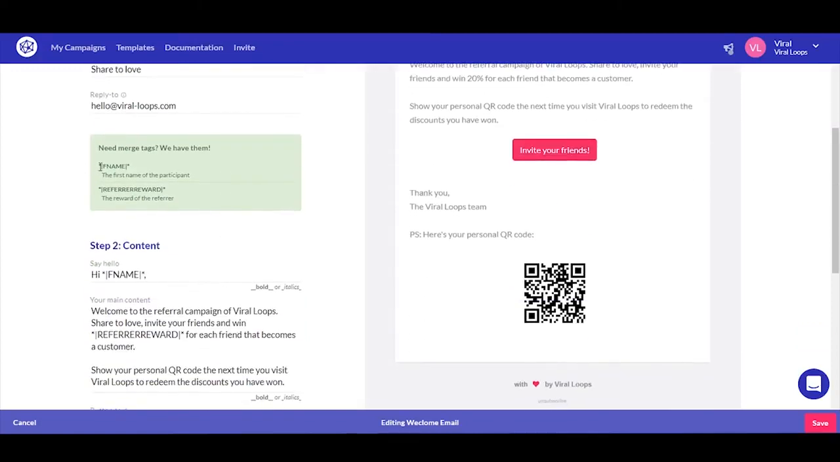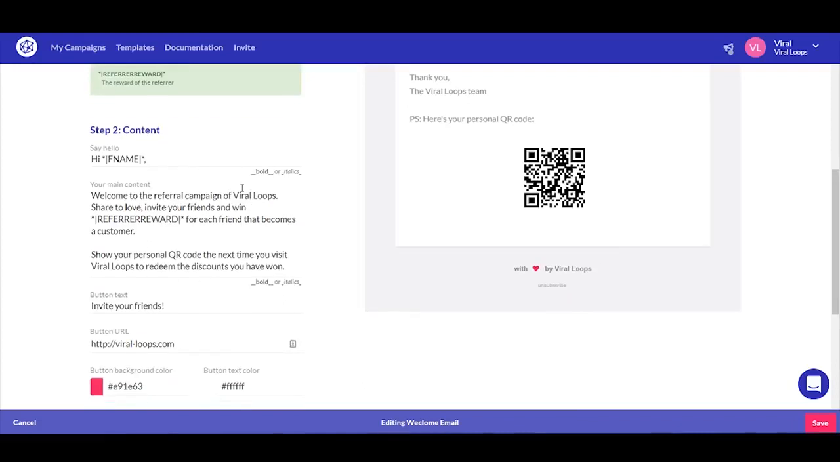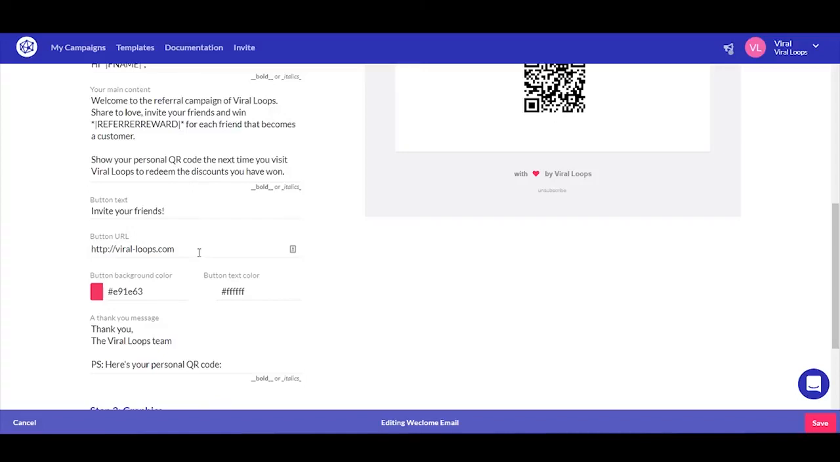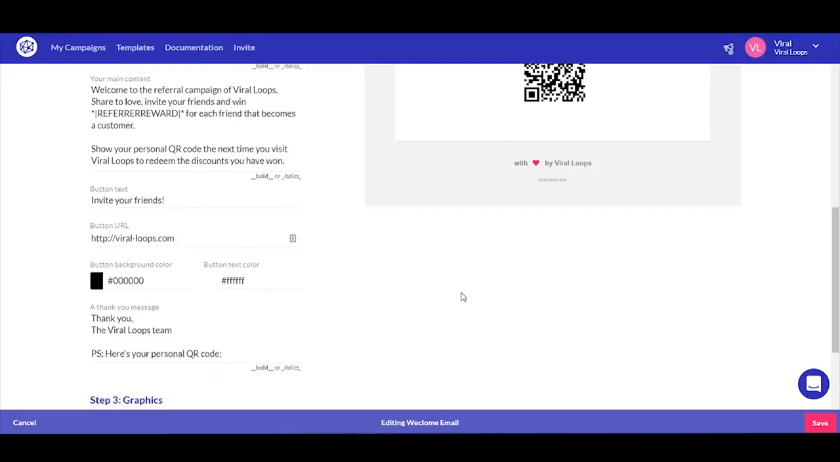You may use some of the merge tags that we have here. Of course, the main body of the email is fully customizable. Don't forget to put in this field, the button URL field, the exact same URL that you put in the info step. You may also change the button background color, so I will turn it to black just to be consistent with the rest of the buttons.